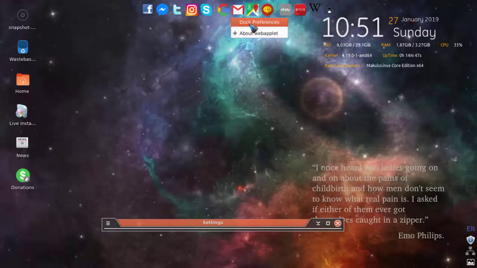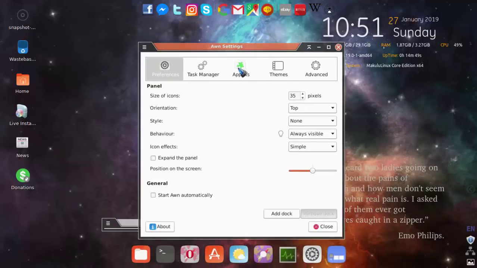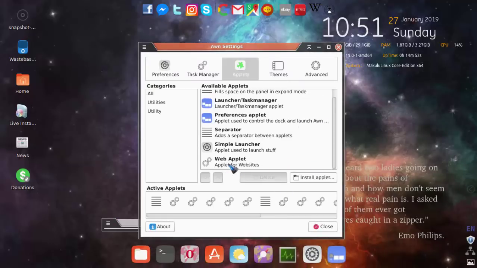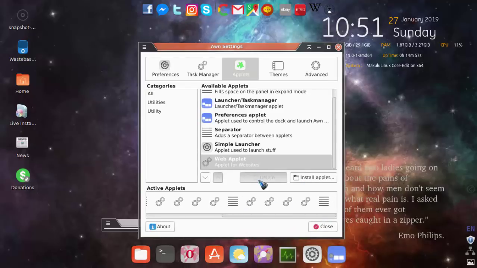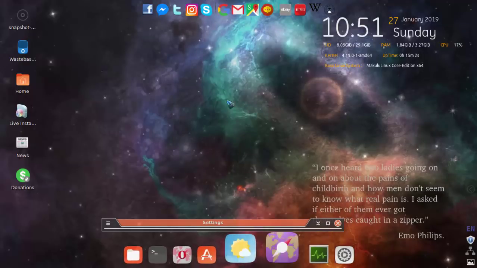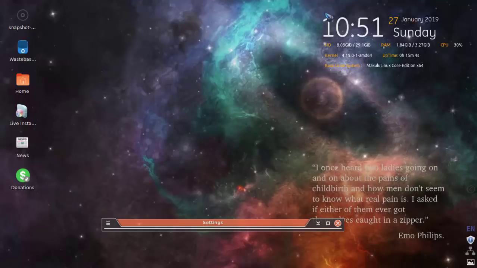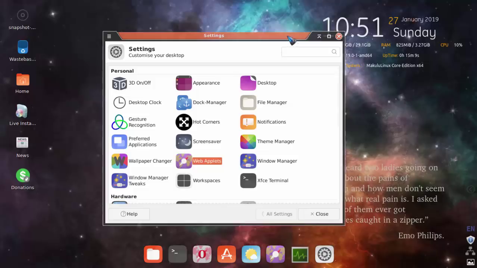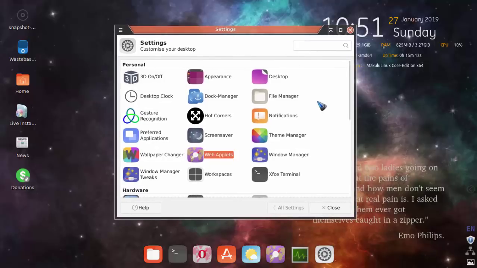You can also right click, go to dock preferences, and you can actually go to applets, and web applets, which is what's in the dock. You can remove them, add new. I will do another video on that. For now, just know that those are the web applets and that's how they are used. However, do note that they do use RAM. So if you have a low memory system, I would not advise using the web applets. But if you've got a system with like 4 or 8 or 10 or 12 or 16 gigs of RAM, you can go crazy with web applets.